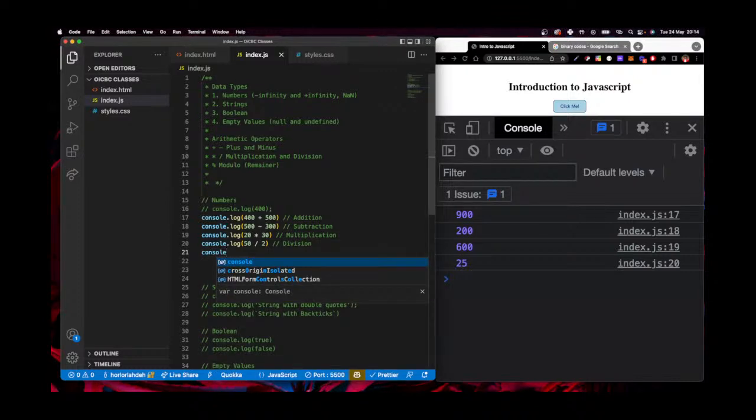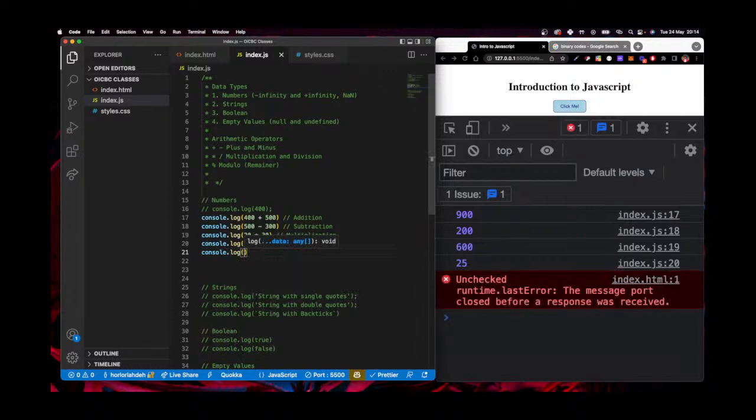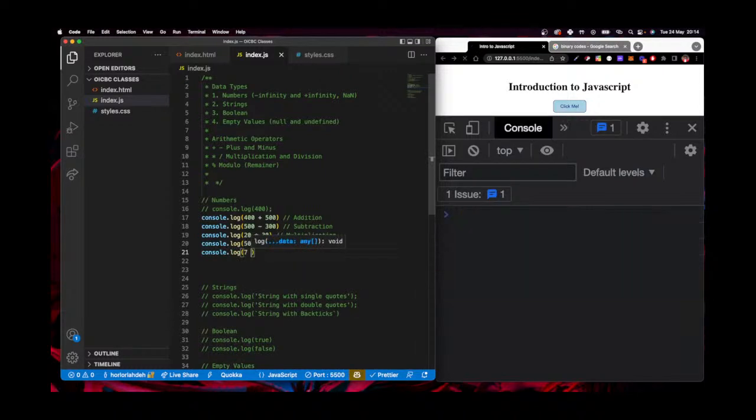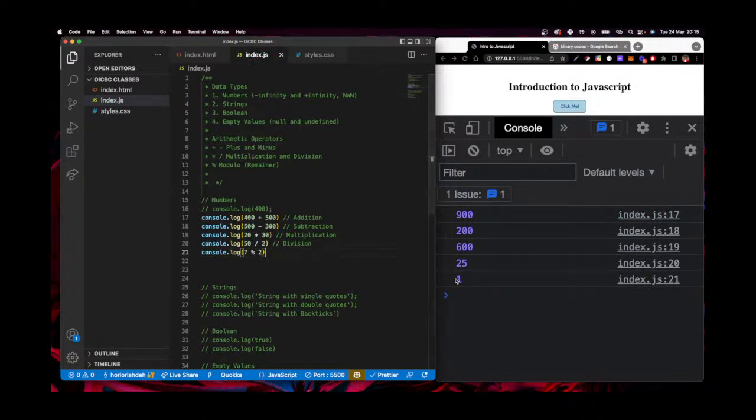So we have console.log. I'm trying the modulo now. Let's say we have 7 modulo 2. Of course, we know this will have a remainder. You can see the modulo outputs the remainder after performing the division operation. Does that make sense? Hello? Hello? Okay.